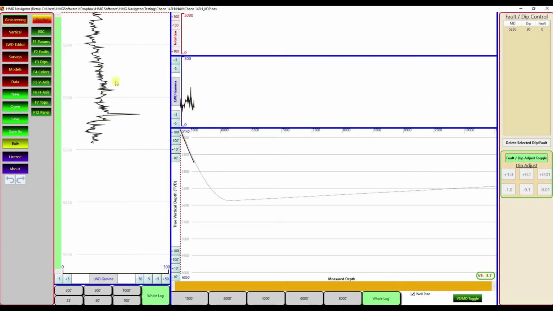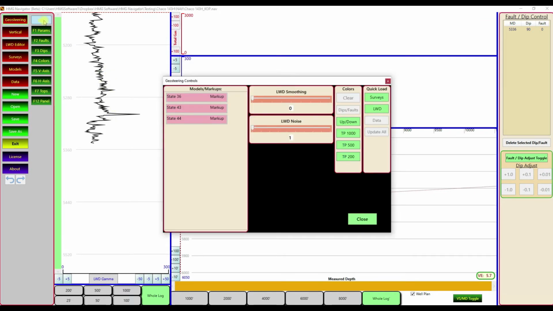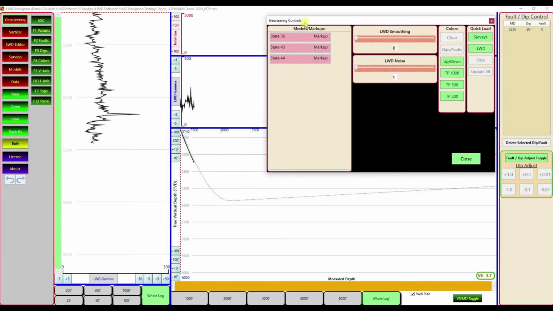Now I don't have any offset log selected yet, so I'm going to do that now by clicking that control button, which brings this window open. This window can be displayed on a second monitor if you have one to get it out of the way. For the purposes of this demonstration, I'm just going to use one monitor, and then you can select whichever offset you want to use.